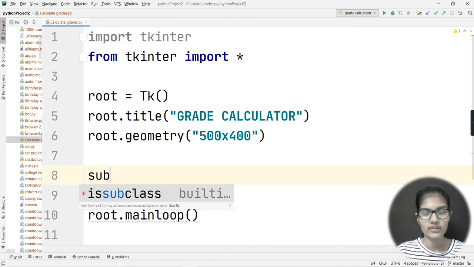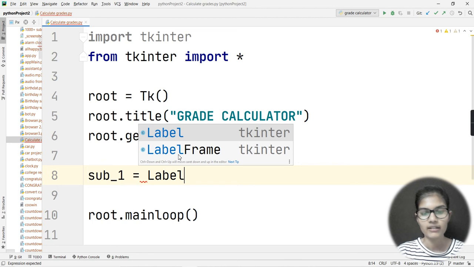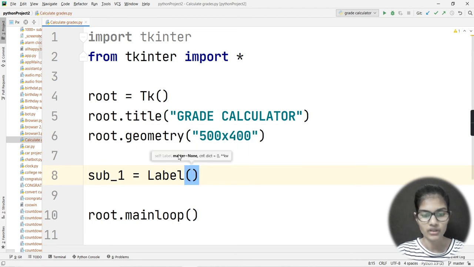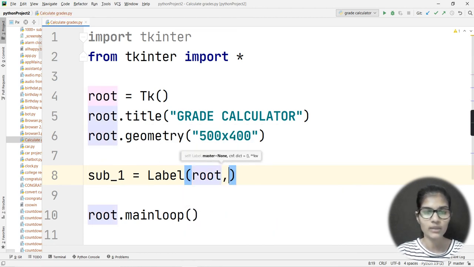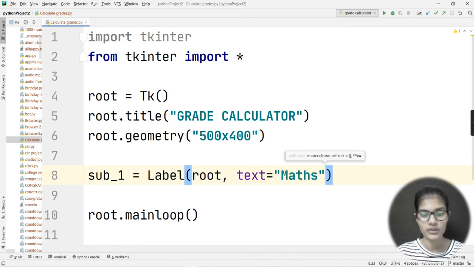Right, so let's say I would enter here sub underscore one. Sub underscore one is the name of my variable. So I would write here label. Label is actually used to give some configuration, right? Label, I would write here root, comma, and then I would mention some text, what text should come here in the sub underscore one variable. In that case, the first subject which I'm going to give here is maths, right? So text is equal to maths.